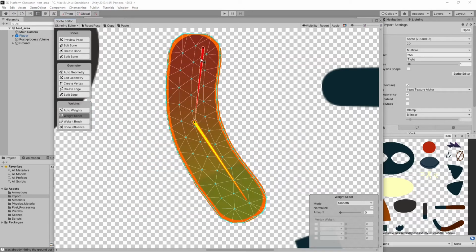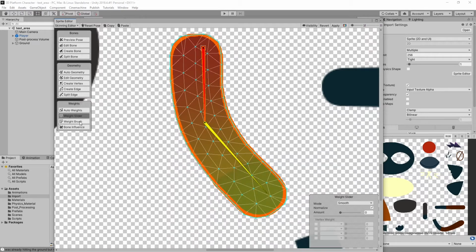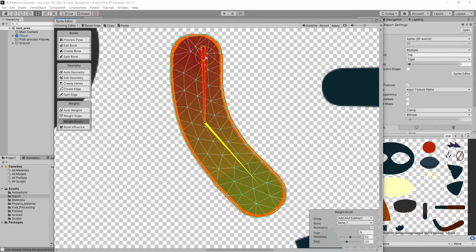So sometimes I'll do that, and then I'll go over to the weight brush. Let's do add. So with bone 1, I'm going to add 100% influence just around this cap here, just like that, so that I can hit that smooth slider again and retain how smooth it is throughout the middle while just easing the start and stop. And I'll do this for bone 2. It's not really as important for bone 2, but I'll just go ahead and do it.